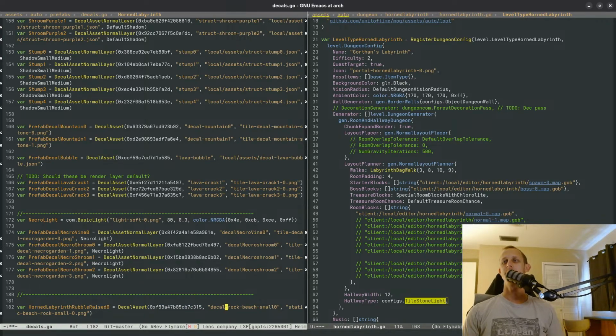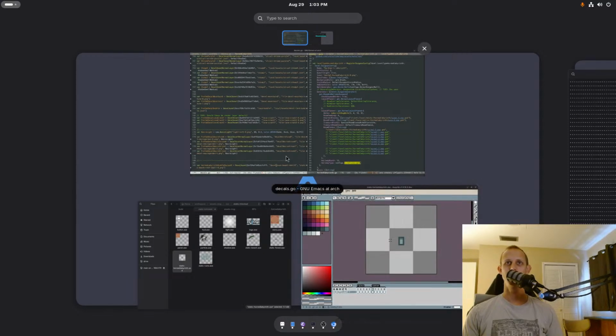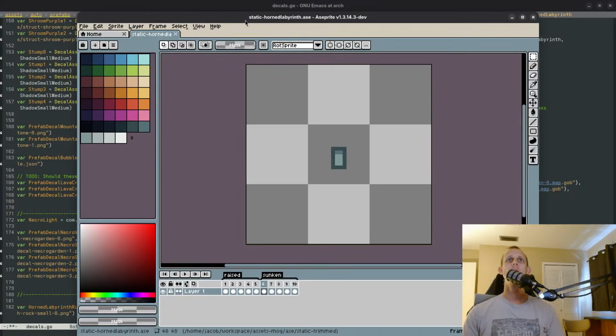What biome is this dungeon for? Enchanted Grove, which I'm probably going to rename to something different, like Centurion Forest or something. Centurion Forest maybe doesn't sound super good. Static. Orange Labyrinth.